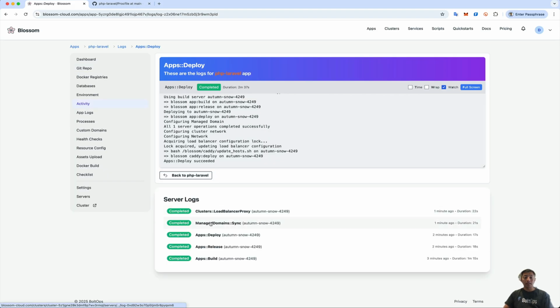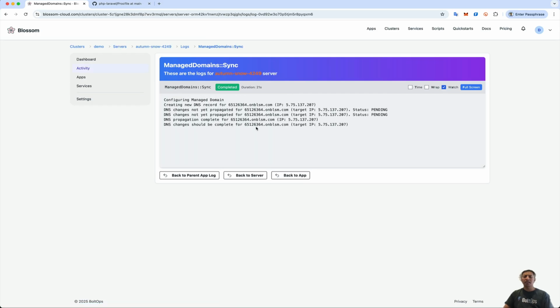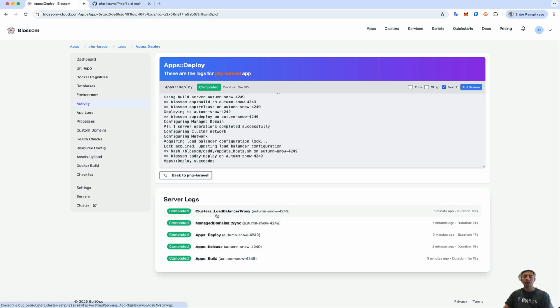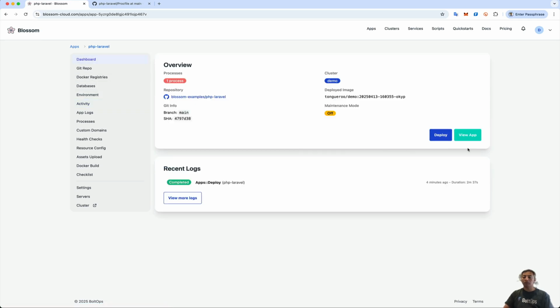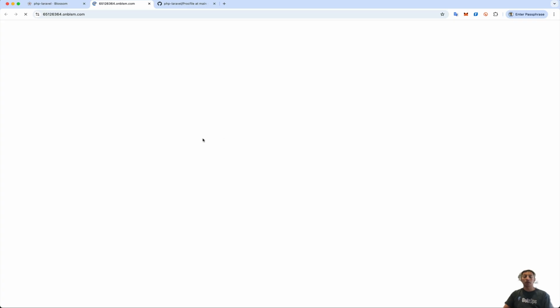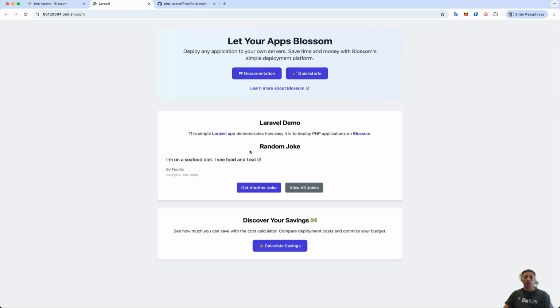And then it creates a managed domain. That is a short URL that makes your app reachable immediately. And then lastly, it creates the load balancer. And remember, I've flattened everything onto this one server, so everything is going to be on one server. And then you click on View App here, and it should show the PHP Laravel app right here.